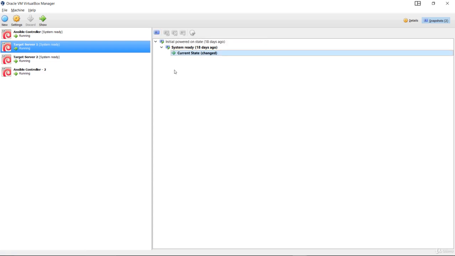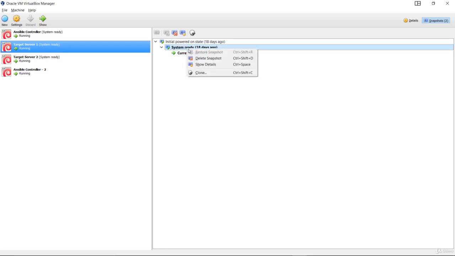What this helps you to do is, initially, right after you deploy the server and you're ready to run a playbook against it, take a snapshot, and I've called it the system ready snapshot. That's the initial state. Now I could make any changes to that server, and when I'm done with all my testing, to revert it back, I could simply right-click the system ready state and say restore snapshot. Obviously, you'll have to power off the server to do that. So that will help me bring back the servers to their original state every time I run a playbook against them and change their configuration.